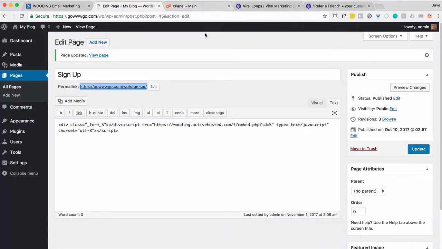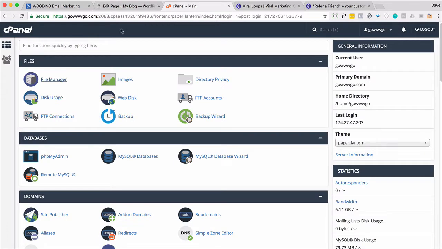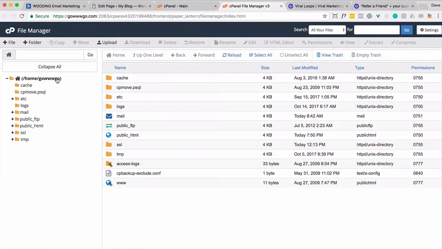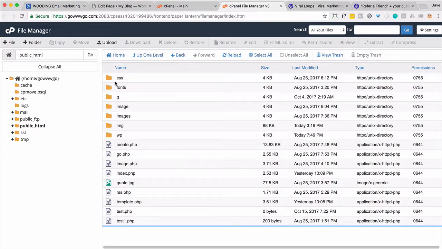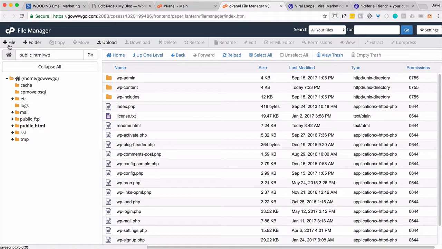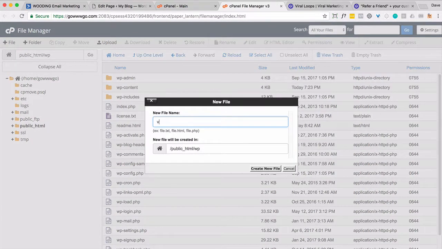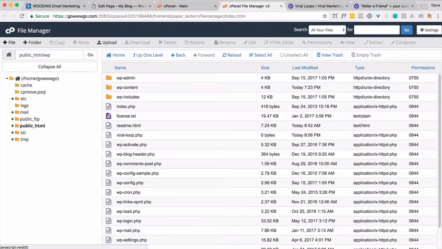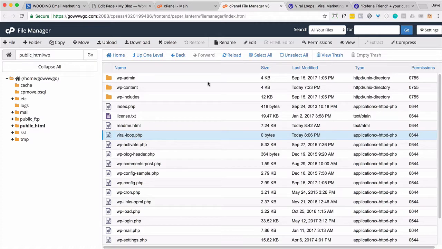Now we got to do a little code. So inside your cPanel account, you're going to want to go to File Manager. You want to go down into where your WordPress is installed. In this case, I have it in a subdirectory called WP. I'm going to create a file called viral-loop.php. And then I want to edit that file.